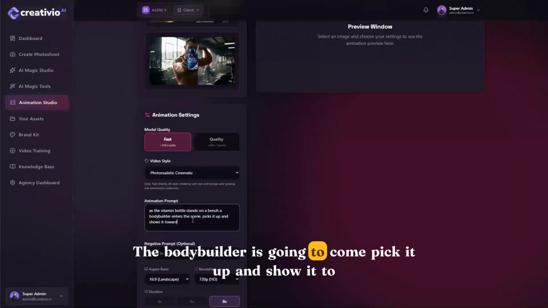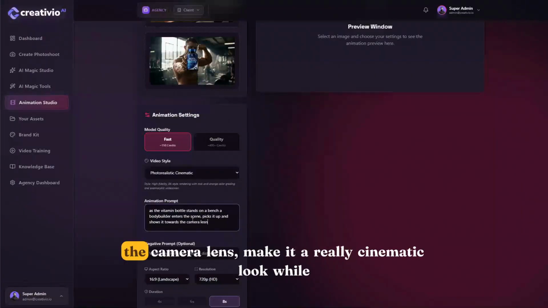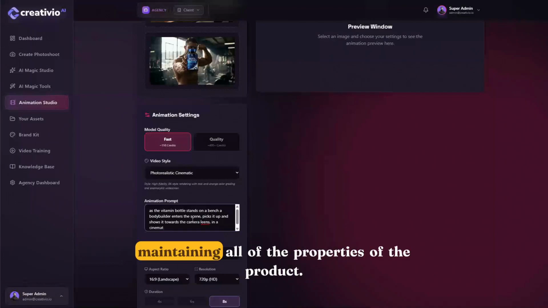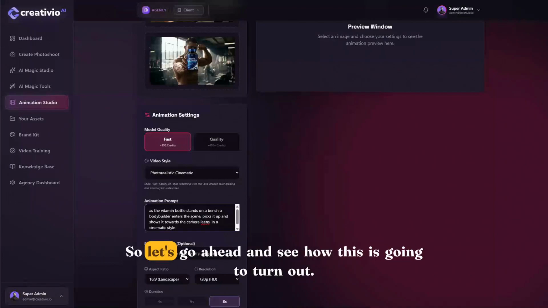The bodybuilder is going to come, pick it up, and show it to the camera lens, make it a really cinematic look while maintaining all of the properties of the product. So let's go ahead and see how this is going to turn out.